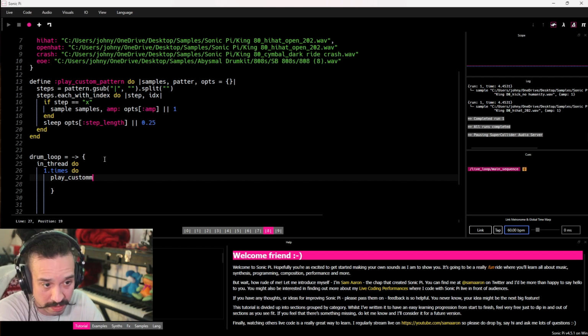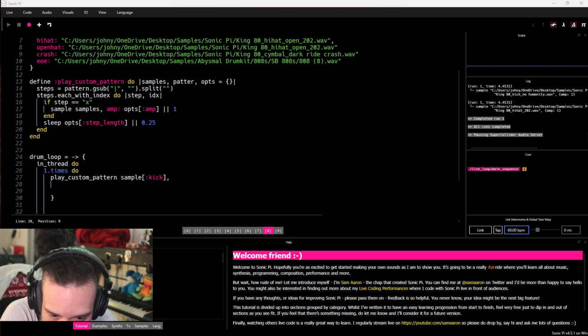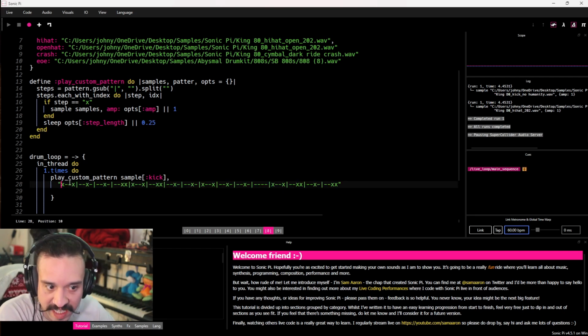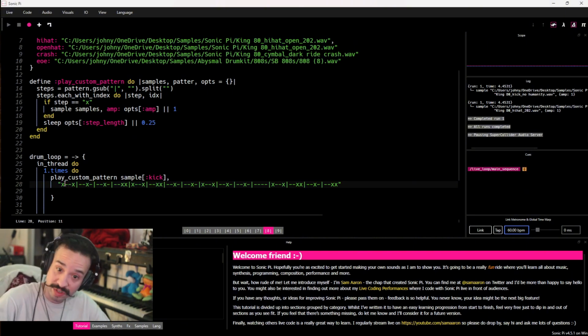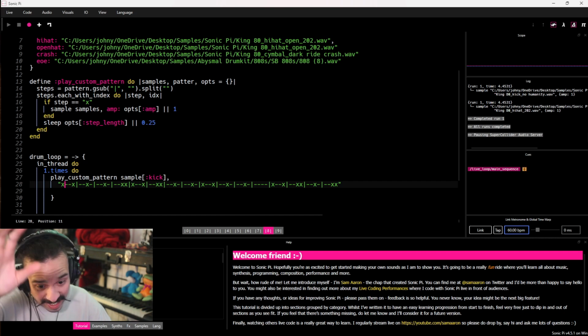Play custom pattern, samples. We're gonna do the kick. This is the part where I'm gonna just copy this section right here. See what I mean? You're gonna have the X's and the dashes, so it's gonna be able to count like a sequencer. It's gonna be able to run everything like a sequencer. That's the goal here. That's how we make this easy cake and popping.